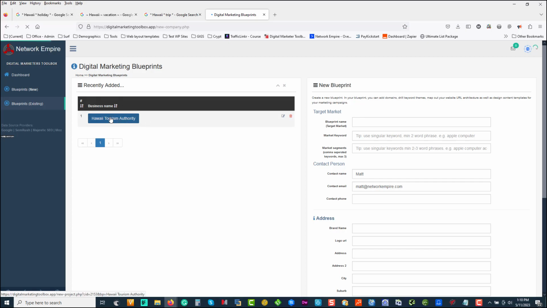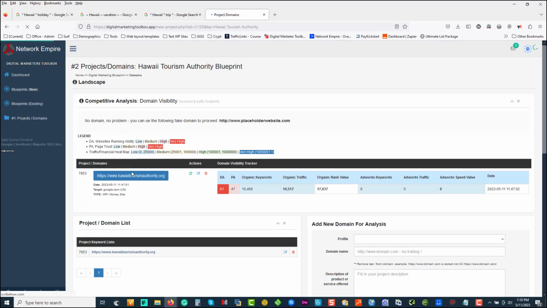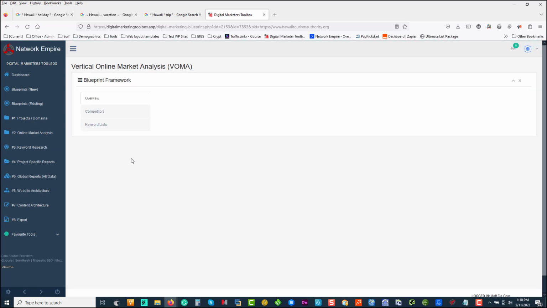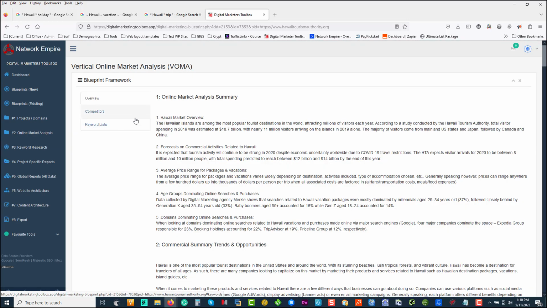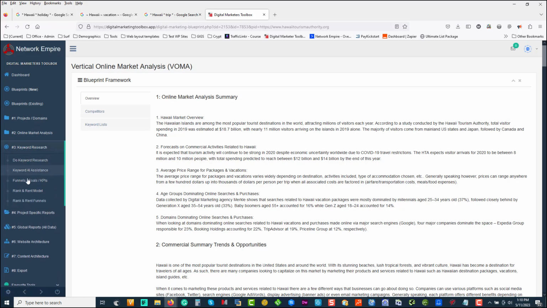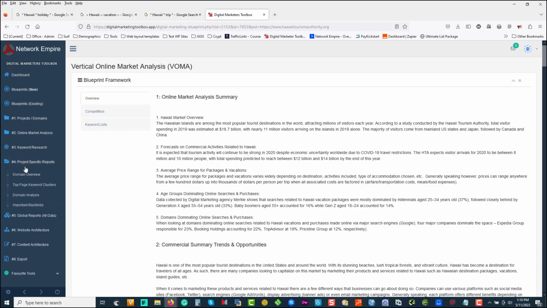We then opened up our blueprint, opened up our domain, and started looking through what's happening in the market. We then went through the keyword research, looking for opportunities, understanding the market, drilling more things out, getting to our website architecture. And now that the website architecture is done, we can go and write our content after we delete all the things we don't want and add what we do want.